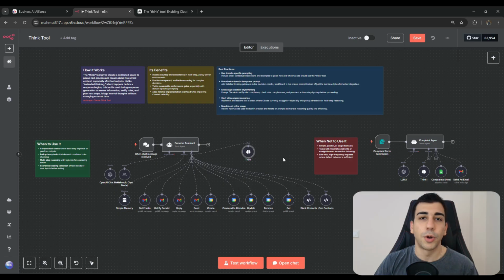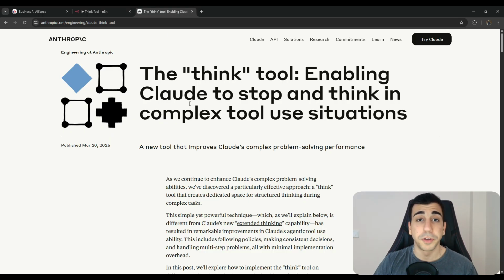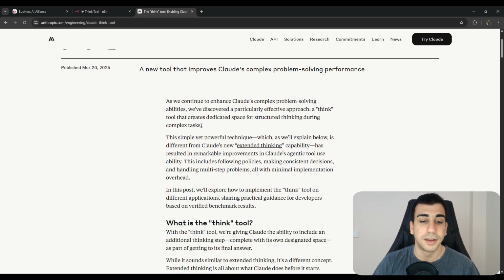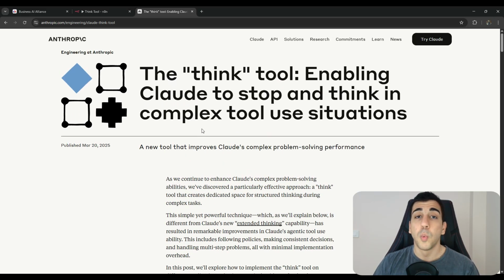All right, so before we get to testing this tool in n8n, let's first go through the article published by Anthropic so that we can get an even clearer understanding of what exactly this tool is, what performance gains they saw in AI agents that use this versus the ones that didn't, and also look at when we should use this tool and when we shouldn't, and when we do use it, how we can do so effectively so that we get the most out of it.